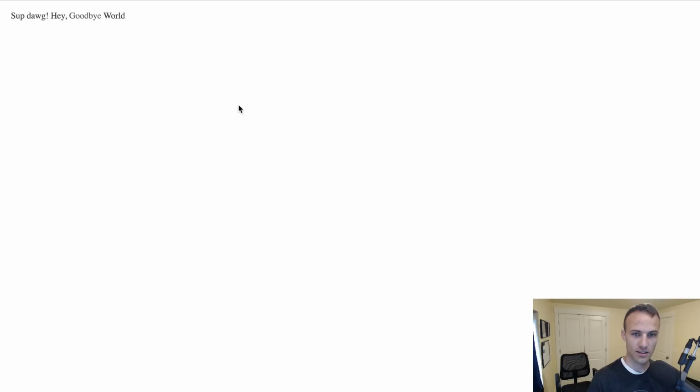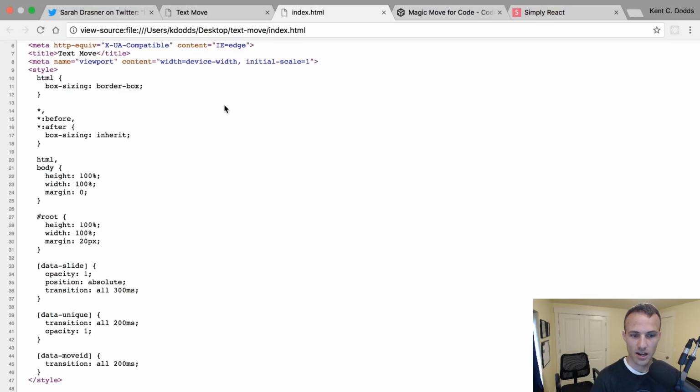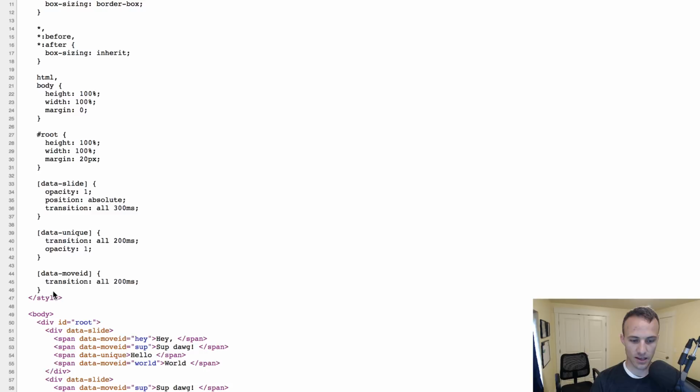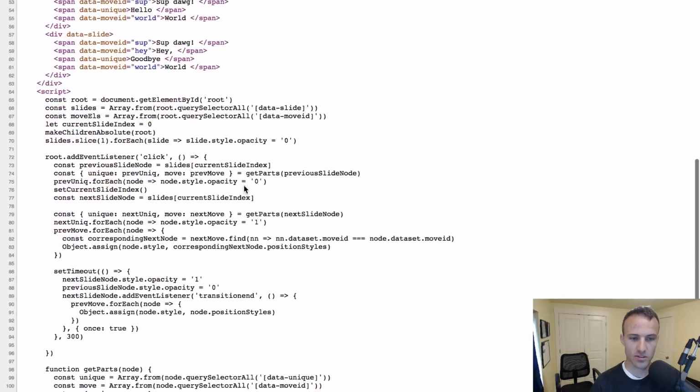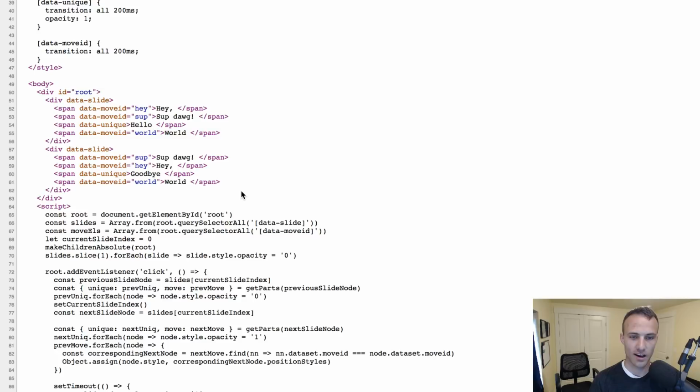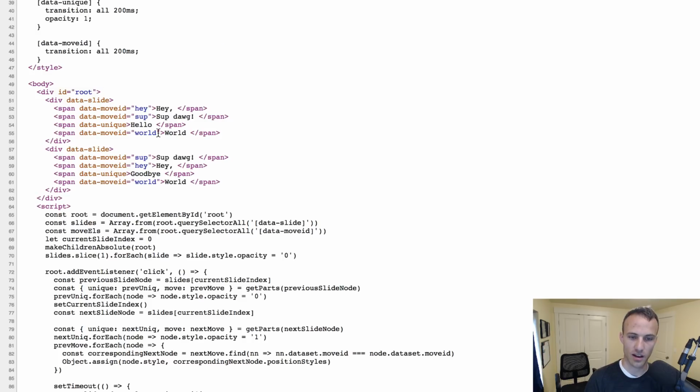There's more. This isn't it. This is my first iteration on this. But I've just got not a whole lot of CSS going on here. Most of this is JavaScript powered. And so the idea is you have this div, and inside you have these slides, and inside those slides you have spans, or whatever kind of element, that have data attributes for the move ID or unique. If it's unique, then it's going to fade out, like goodbye and hello are unique.